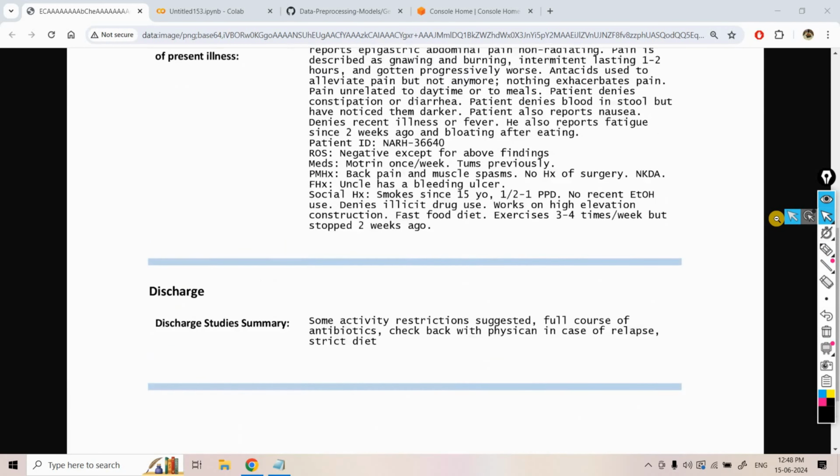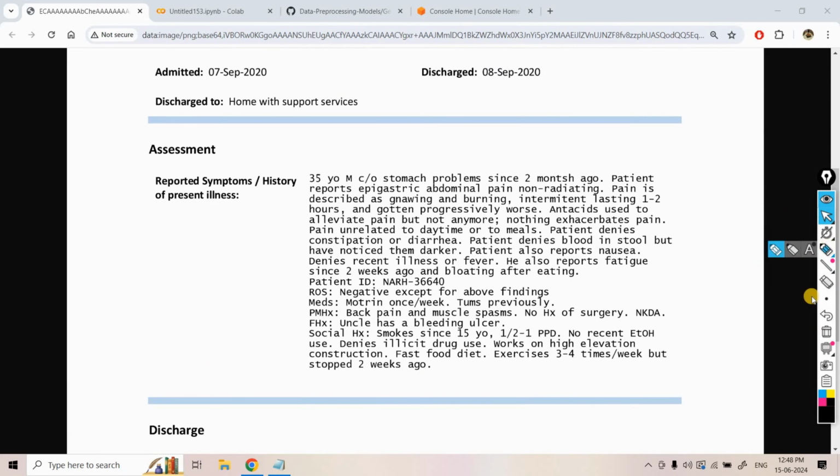Now let's scroll below in the document and see what information we can get in the lower part of it. Here we can see assessment. That is, the patient went to a doctor, and the assessment the doctor has done based on the patient's health is available here. That is reported symptoms and history of the patient's illness. Here, 35-year-old gives us the idea about the patient's age, and what symptoms he has been facing for the last 2 months. That information is available related to diagnosis.